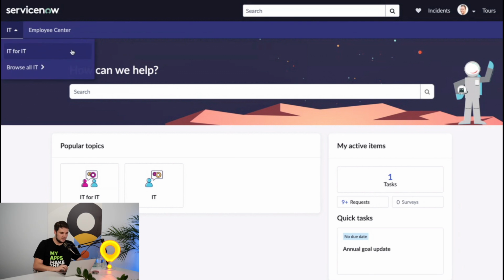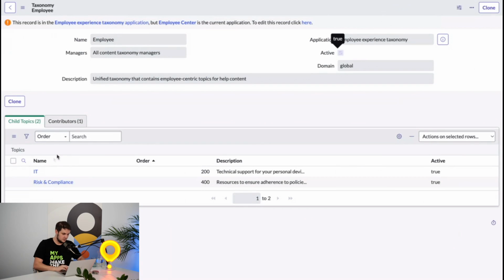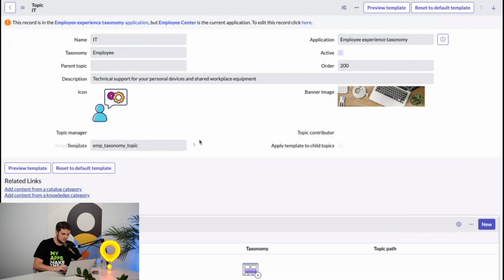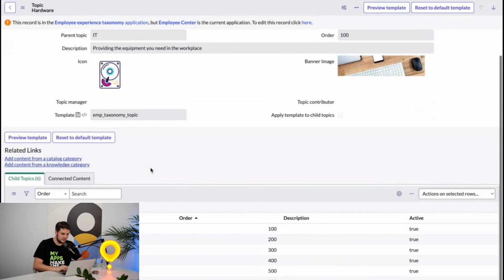Now I would like to add one of the items to a different category underneath the IT topic. So if I go to the topic category, you will notice that there are already some child topics that are probably empty. If I go to the hardware, you'll notice that there are already different child topics. It means that taxonomy accepts not only a one-level structure, but it is accepting three-level structures.